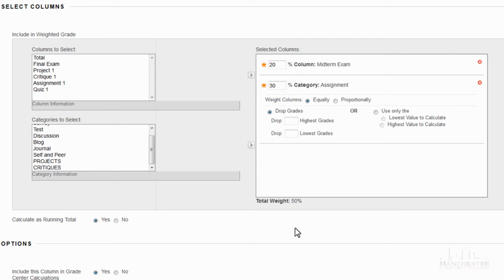Almost always, instructors keep it simple by weighting all columns equally within that category. If you do want them not weighted equally, you need to set the point value in each column within that category differently, and then select proportional. As you know, we have been using 100 points consistently. You also have the option of using highest and lowest grades or values. If I wanted to drop the 2 lowest grades, I would place 2 in this field. So let's place in the rest of our columns and categories.